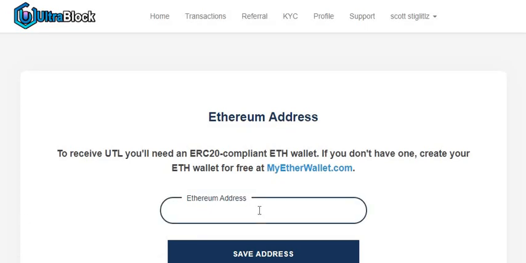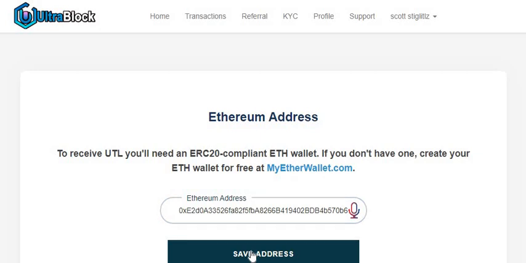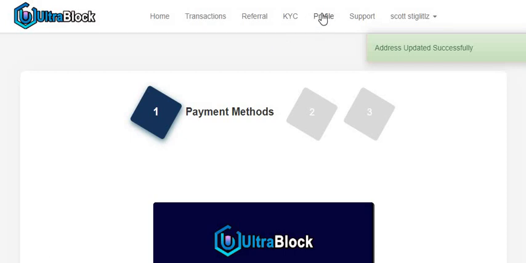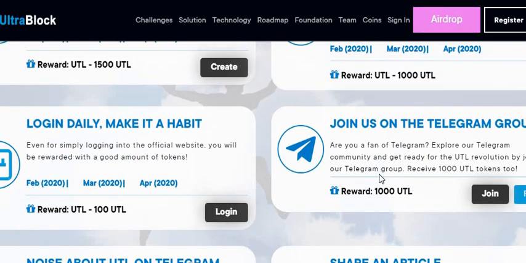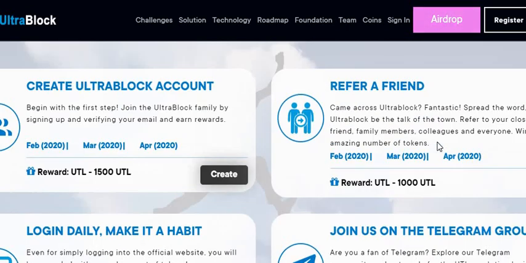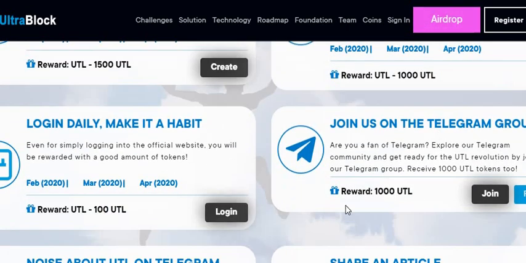And then when you hop into this, put a wallet address into here. It will ask you for it right away. And then just copy and paste your wallet address right into here. Click on save address. And it's going to ask you to click on login. So we'll just click on login one more time here. Join us on Telegram. For a friend, create an account.